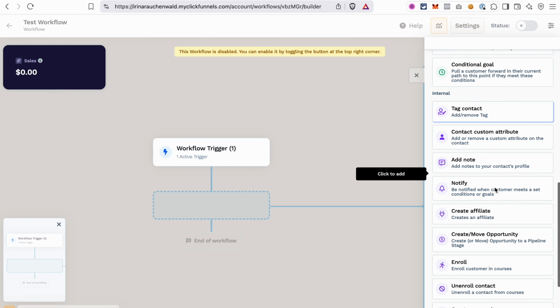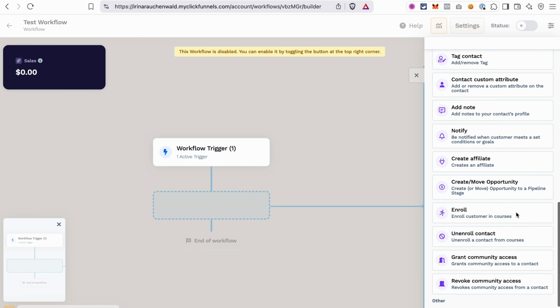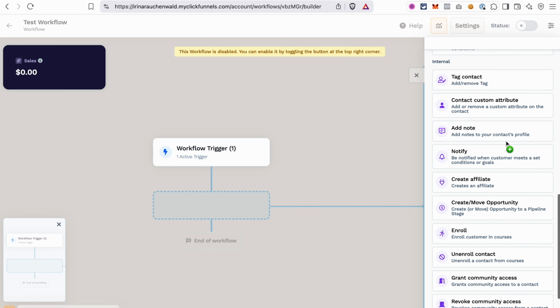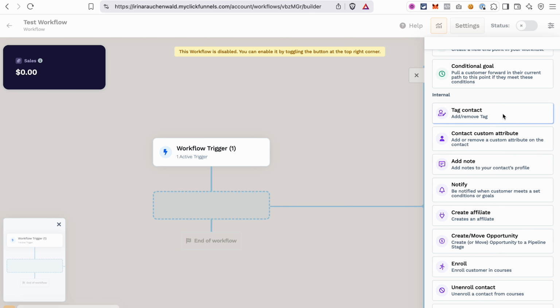and we also can perform different actions with the contacts, like adding a tag, adding a note, create an affiliate from the contact, create or move an opportunity, enroll the contact into the course or unenroll from the course, and grant or revoke access to the community. And there are also actions that are related to third-party integrations or webhooks. Let's start by adding a tag to our contacts, and then we will add a few emails to our workflow.